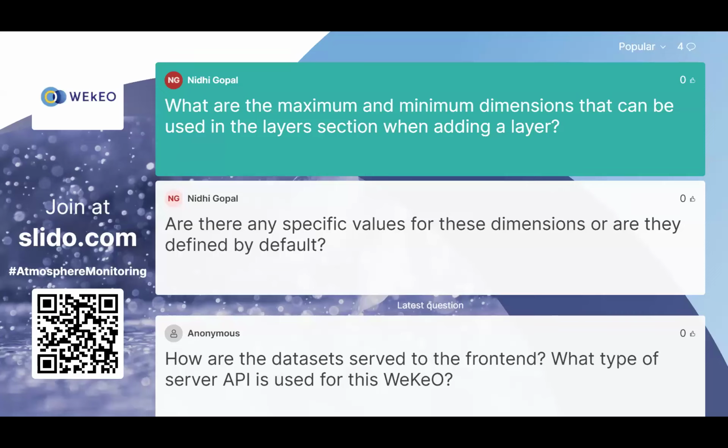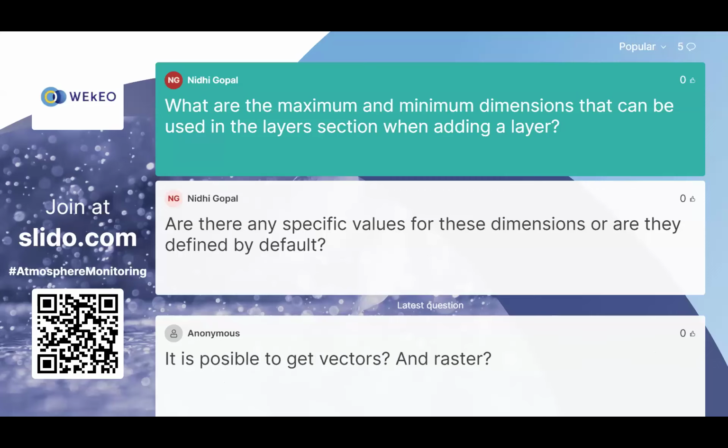For marine data, you can choose the depth parameters to display data at the depth you want. It depends on the dataset and the dimensions that are available for the dataset. Okay, so to be checked on the product information then. Yeah. Okay, thanks.